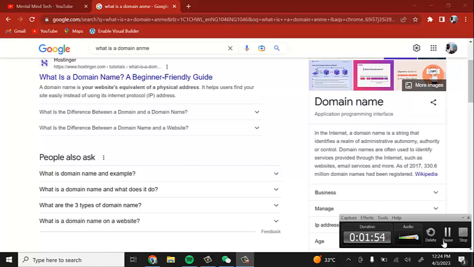And there are three rules that Google has given us in purchasing a domain name. Number one, your domain name must be short. Number two, it must be easy to pronounce. And number three, it must contain your company's name. Your domain must be short, easy to pronounce, and contain your company's name.